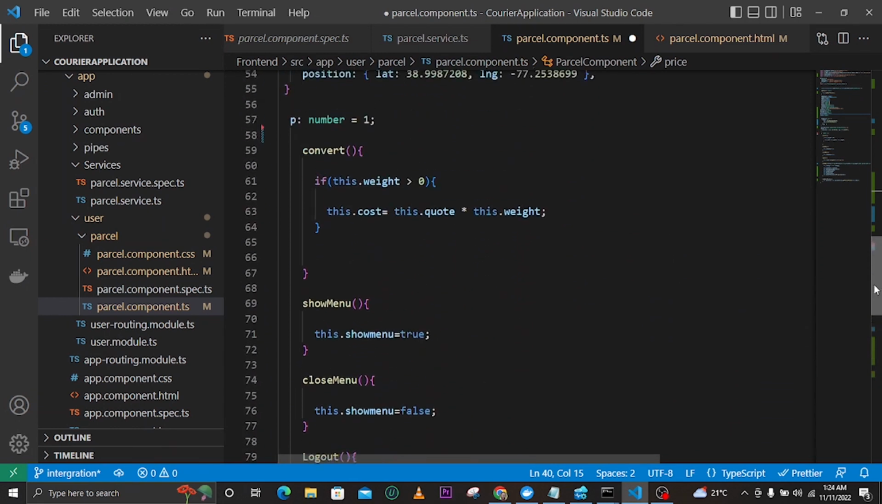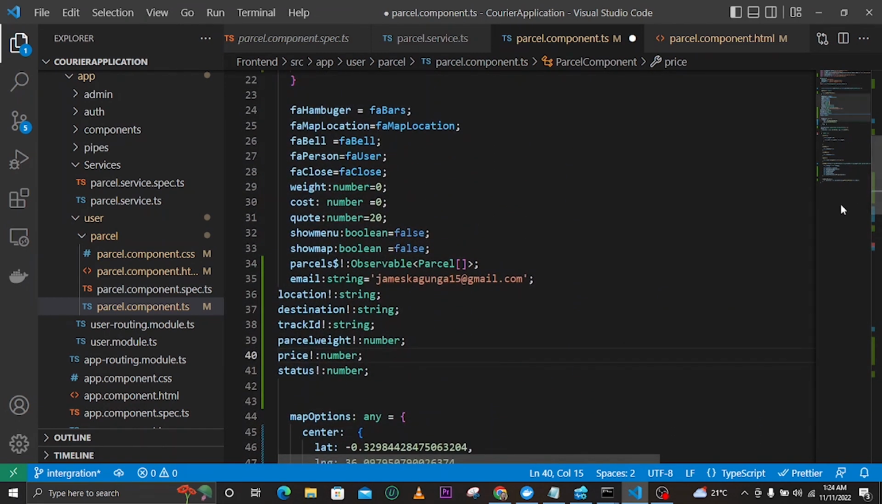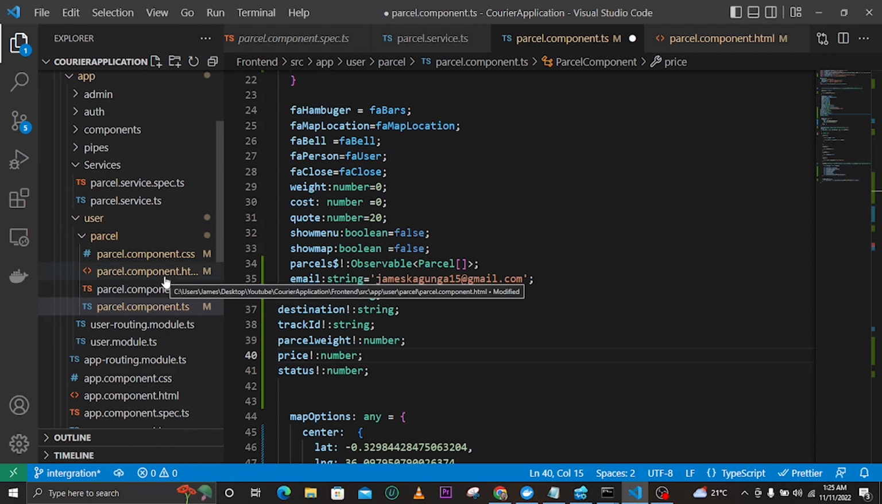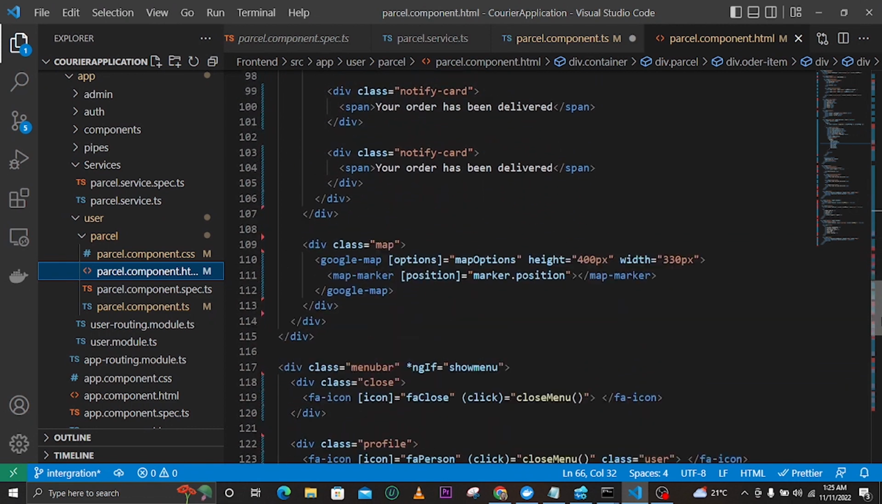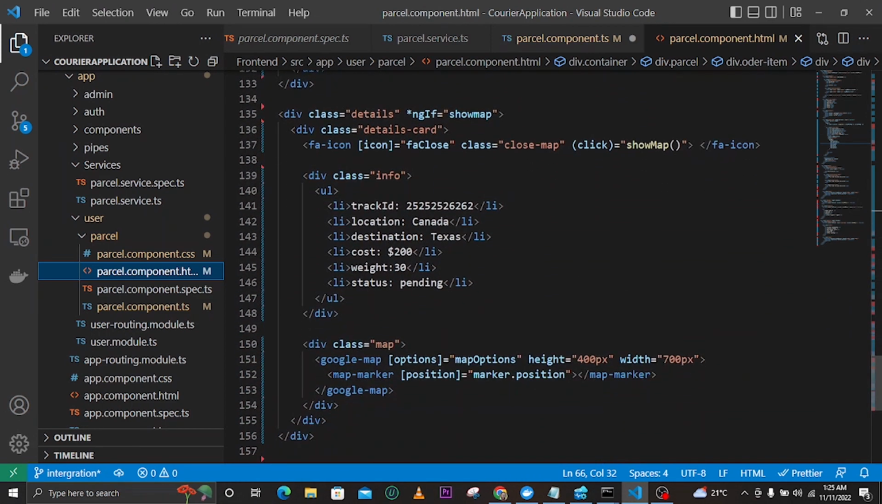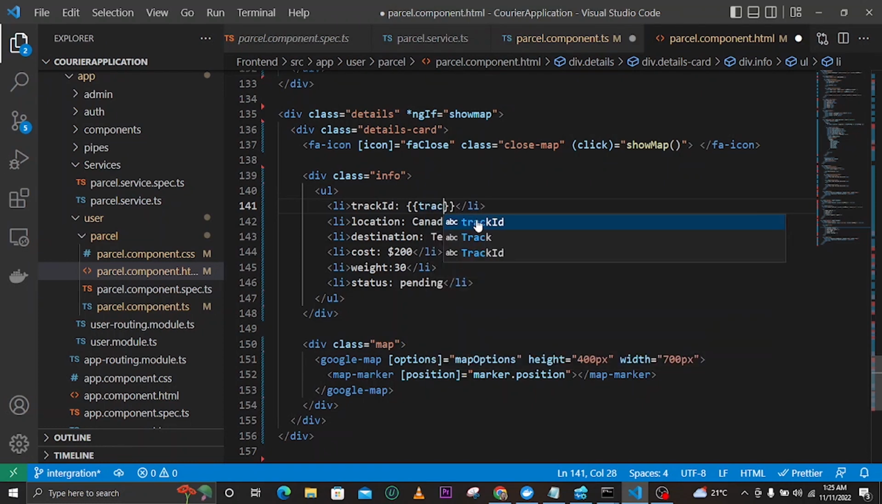So another thing now I just want us to add, and this is really simple and easy. We just come here in our HTML, look at this place where we were adding this demo data, and now we can add this templating string interpolation. We can start by adding ID. We just say track ID. This will be coming from our component after we have declared it.